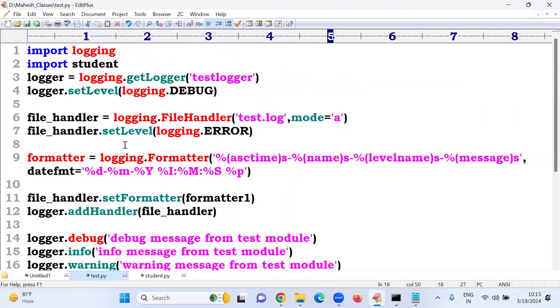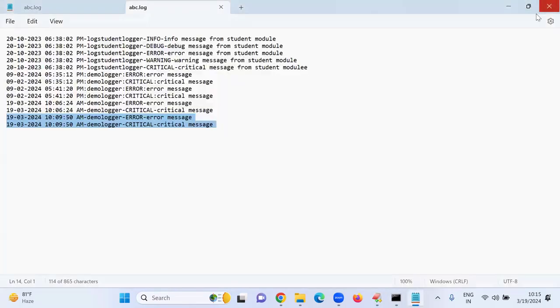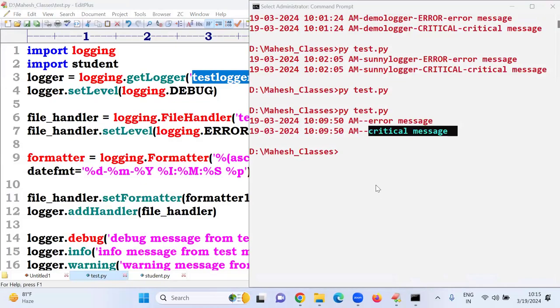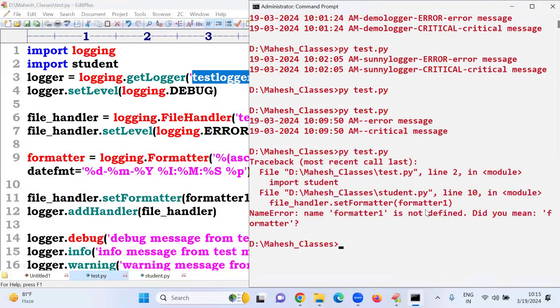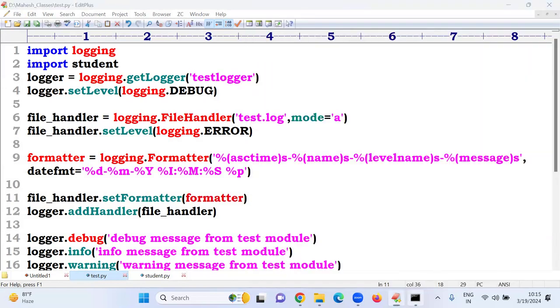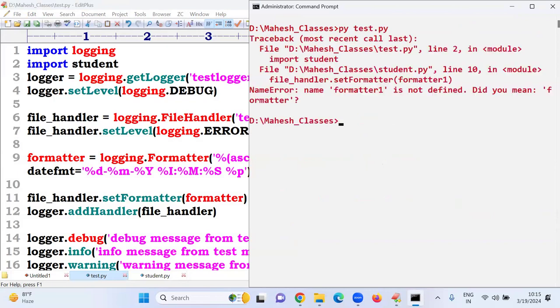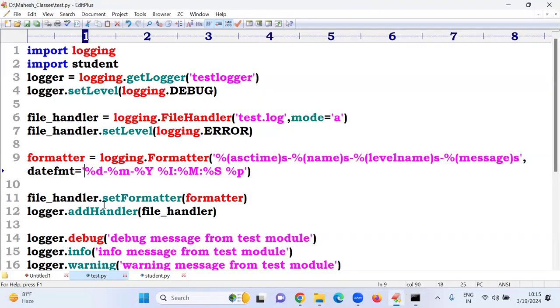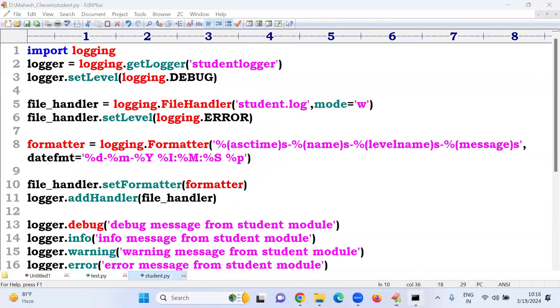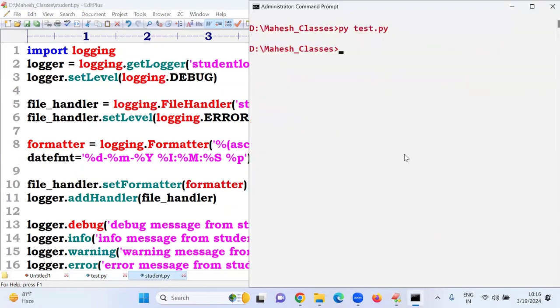Now yesterday's problem was that once I executed this test, only the student log was created and the test logger was not created, because of the root logger. Now you can check this, both will be created. Run py test.py. Formatter 1 is wrong here. Maybe it is in student. Here you go, program execution done.